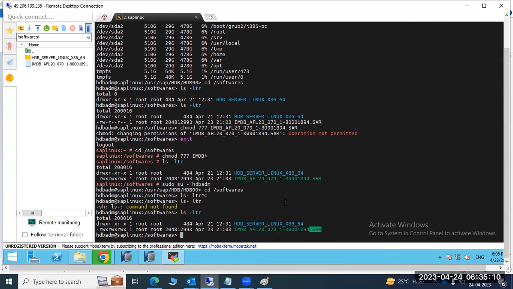So how to extract it, what is the command we have to use? SAPCAR -xvf, then the file name. This is the command, and it's a very important one for the interview. They have asked this question: what is .SAR and what is this XVF? XVF means extract verbose file. So take a note of these two questions: what is .SAR? .SAR means SAP archive. What is XVF? Extract verbose file.